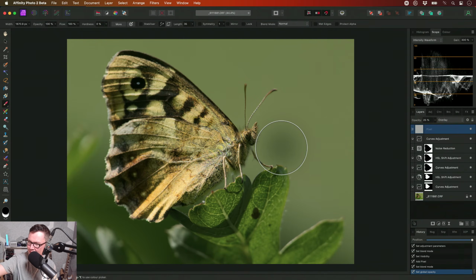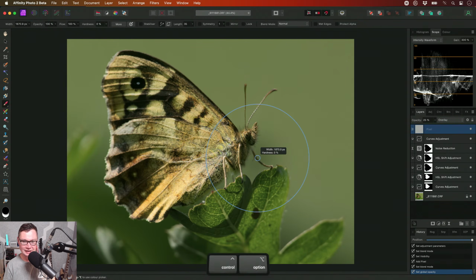There was a question from Stefan about the square bracket keys for brush size on the German keyboard. You can try Control-Alt and left-click and drag for width and hardness. I don't know if you're aware of that modifier, but that is a useful thing if bracket keys are difficult on the German keyboard.